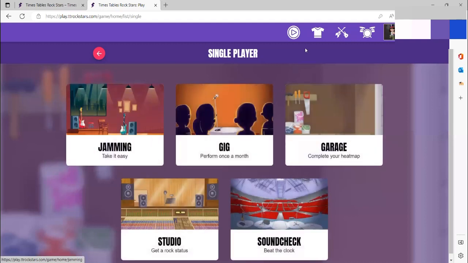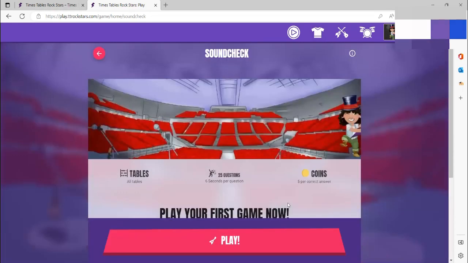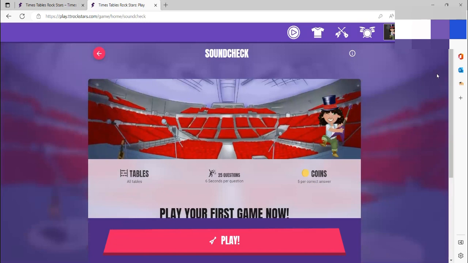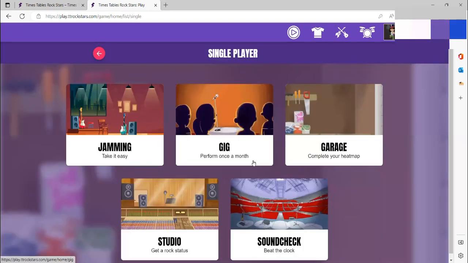Your child will earn coins, and there is then the option to go to the shop and spend those coins on different outfits and accessories for their rock star. The other one that the children could go on is sound check. However, that comes with all tables and division, so that's quite tricky and perhaps not suitable at the moment. And then the gig will appear when your child needs to redo it, and that will help generate their heat map so we know which questions they need to focus on in the garage game.